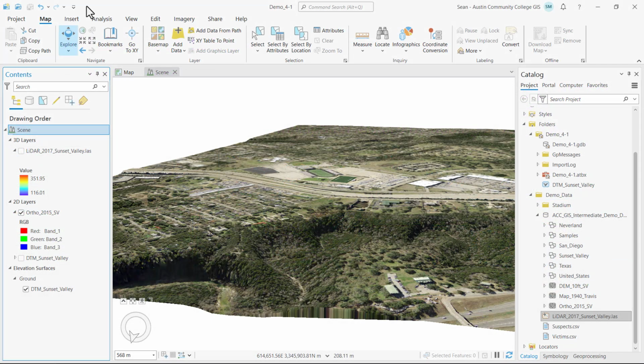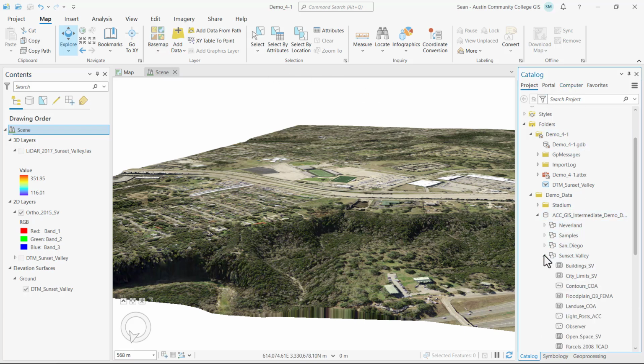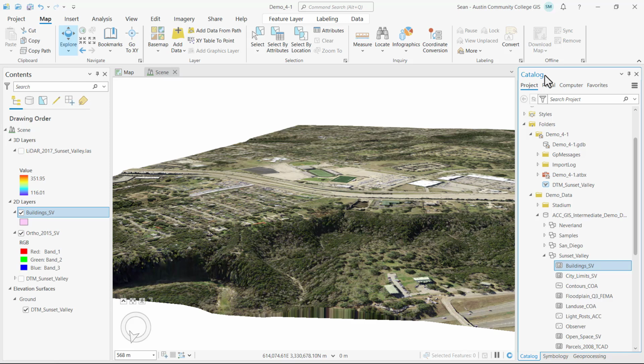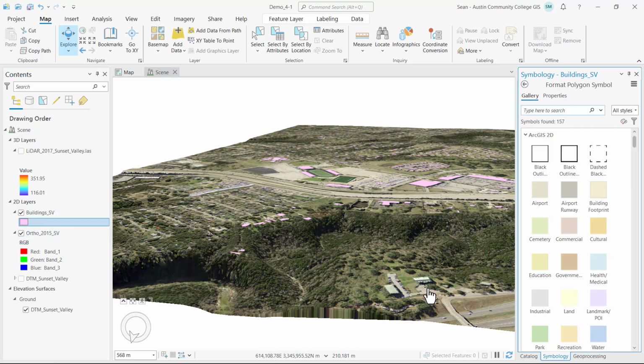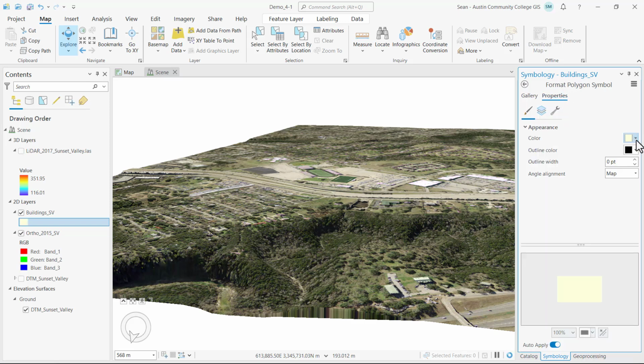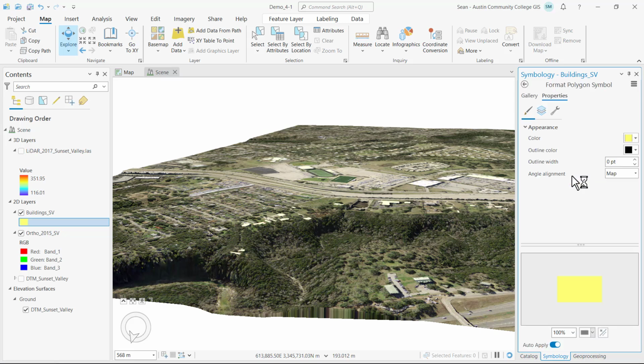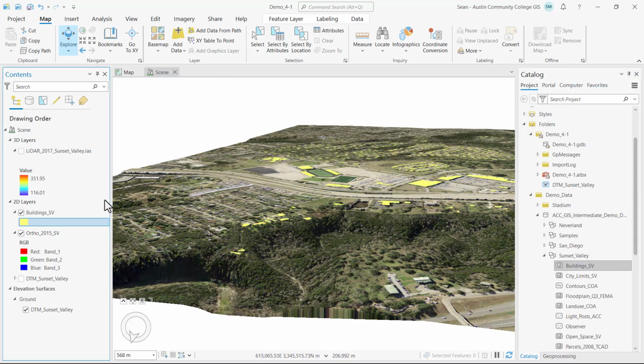Back in ArcGIS Pro, I'm going to activate the catalog pane, and then in my demo data file geodatabase in the Sunset Valley feature dataset, I'm going to add the buildings underscore SV 2D building footprints, and you can see they are draped on top of my DTM in 2D. I'm going to go ahead and update the symbology so I can see my building footprints a little bit better. So that looks good. And so now I'm ready to create a 2.5D presentation of my buildings.